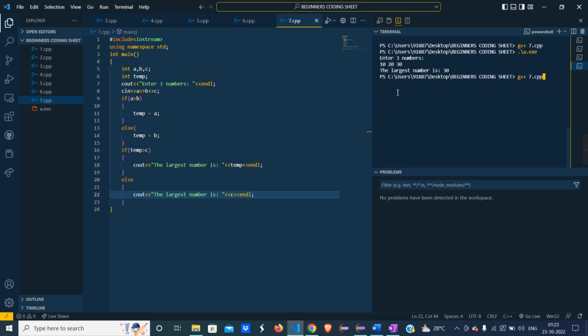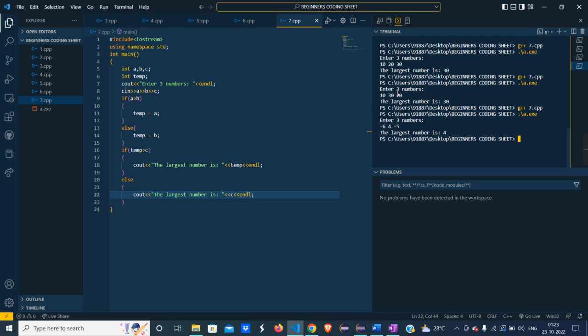Let us check another input. This time we will give 10, 30 and 20. Yes, it's working fine. Let us give a try with a negative number. Yes, it's working totally fine. So yeah, this is the approach that we discussed.